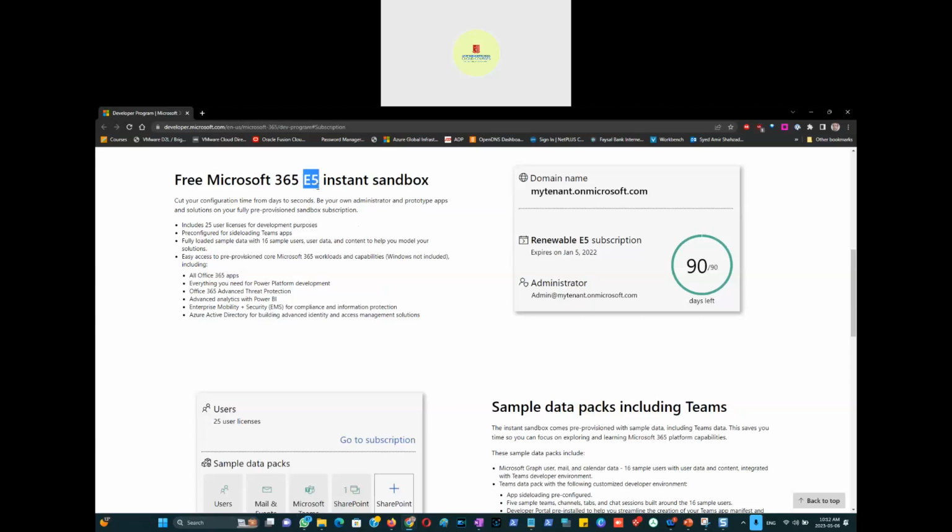Obviously, the features are lesser. It's cheaper when you purchase it commercially, but the features are also lesser and lesser. Then there are other licenses and subscriptions as well, like Business, then Business Premium. In fact, I purchased one Microsoft account just for my own online business, and I just pay $18 for that.